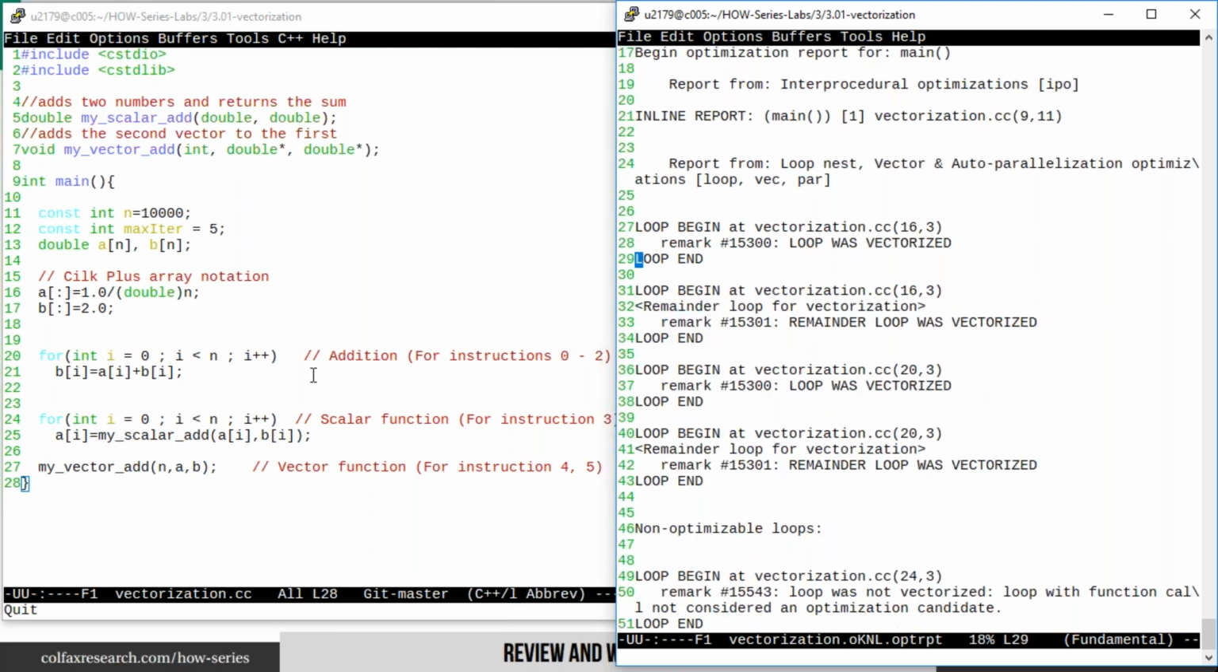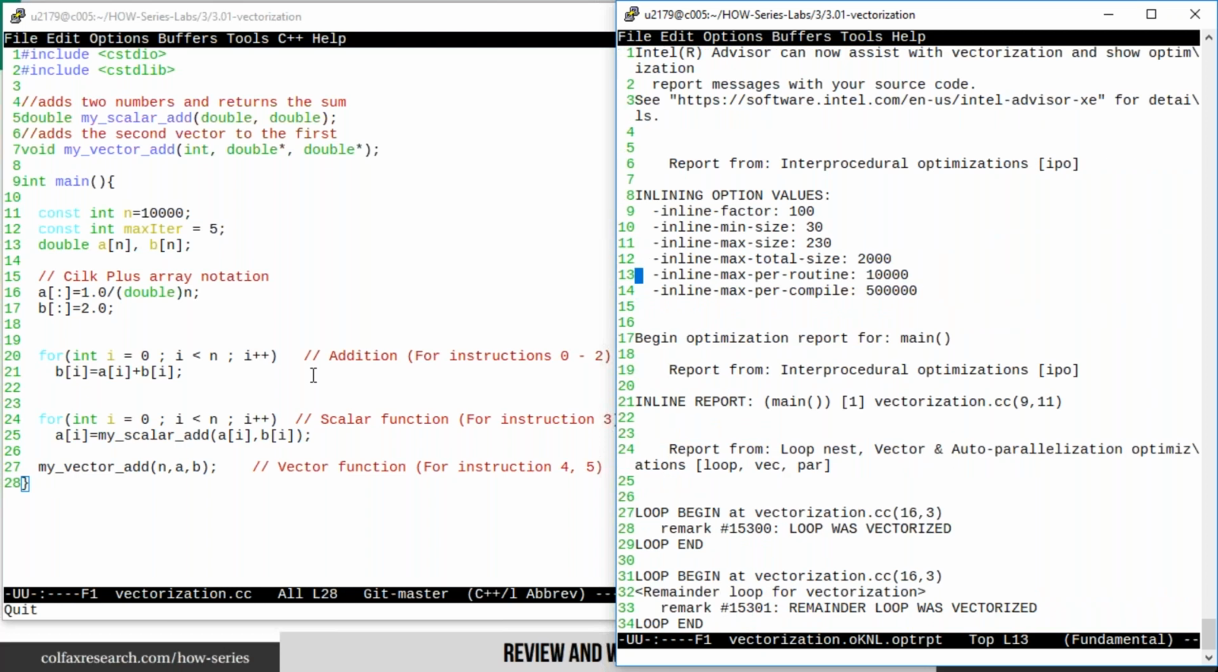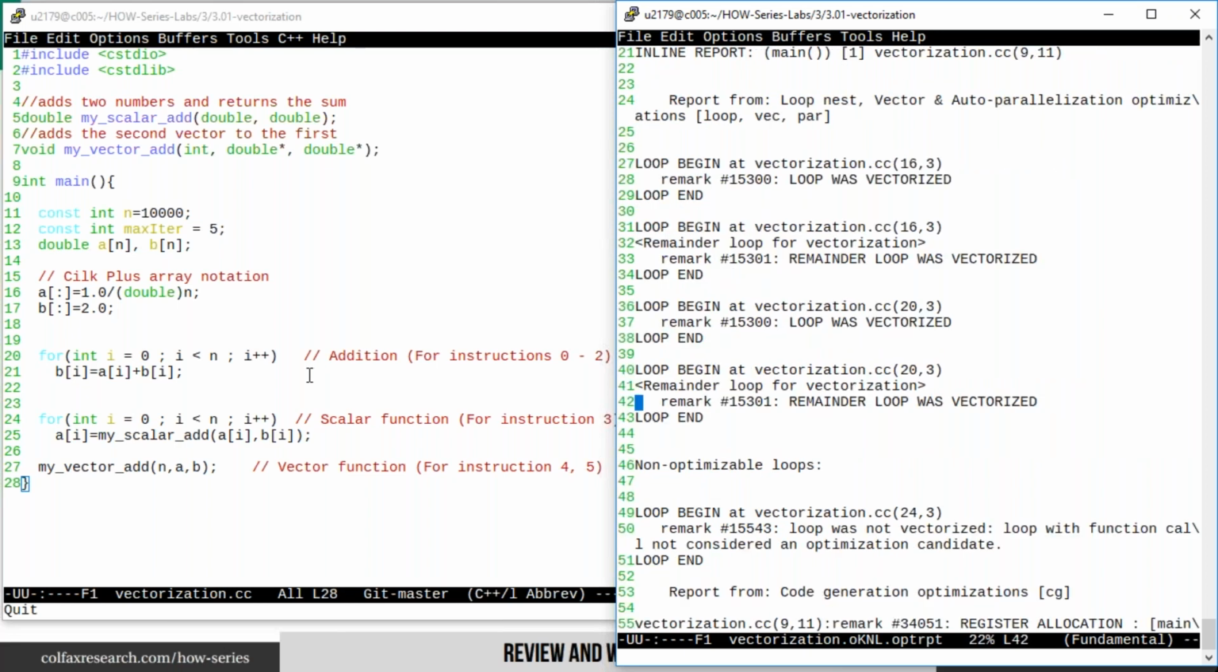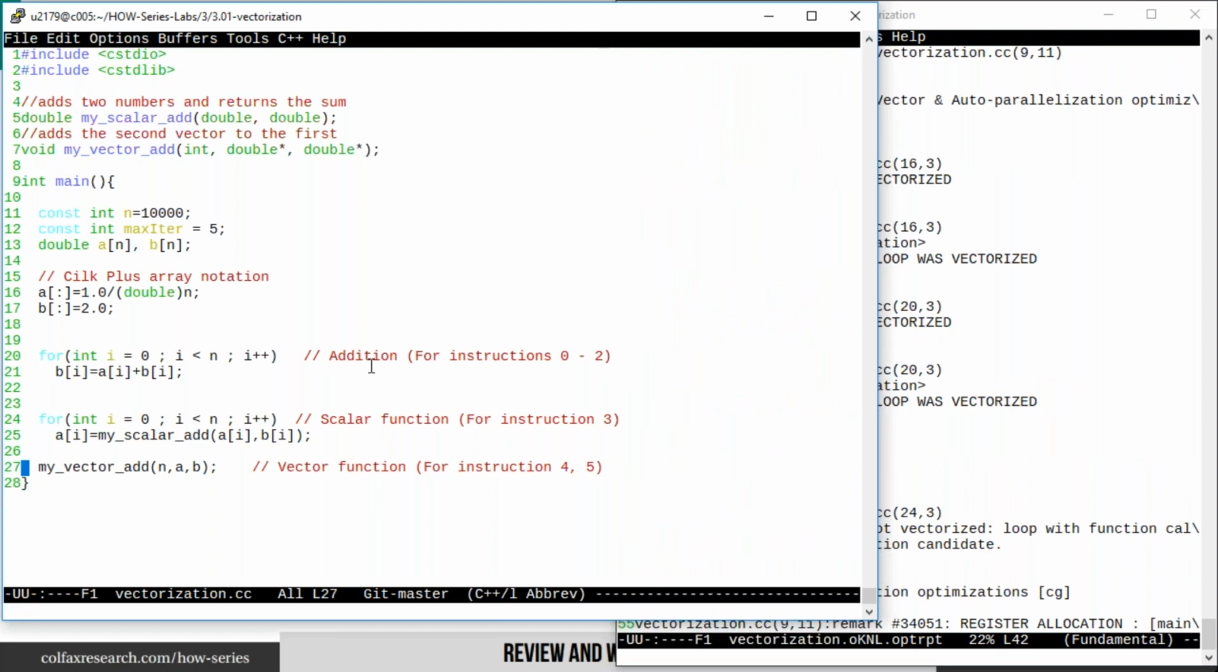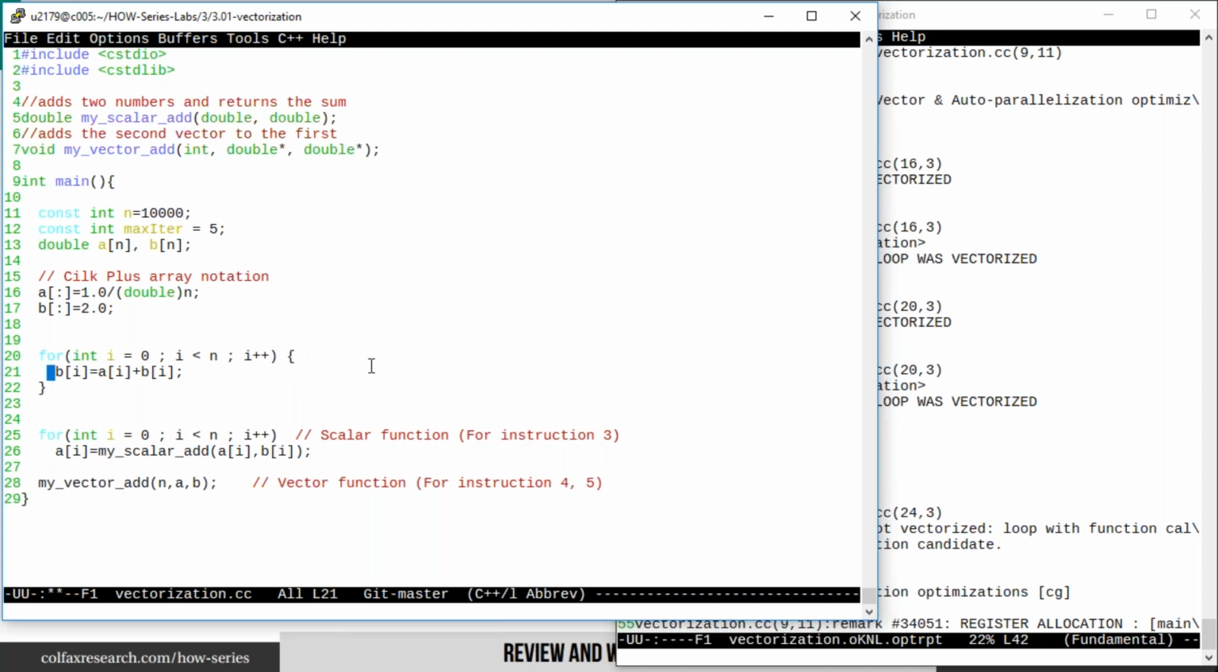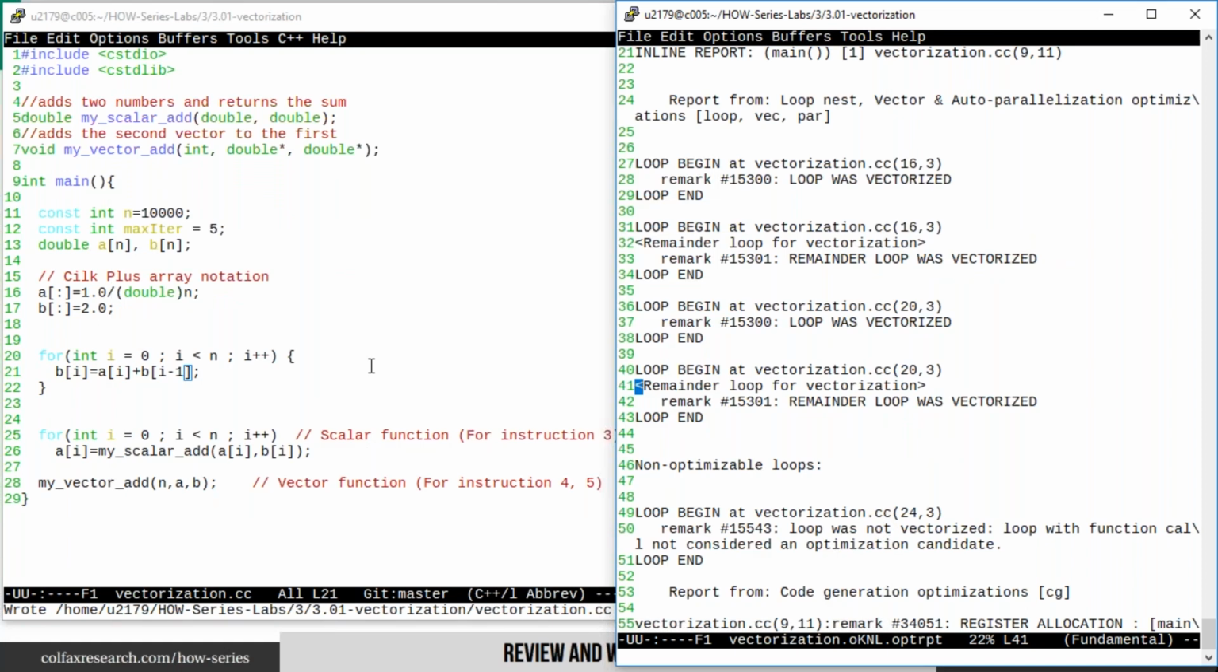Okay, what I want to see is how much can I change this code before the compiler gives up and refuses to vectorize what I've written. Let's play with this code. Well, I've already said that some calculations cannot be vectorized. For example, if I put b of i minus 1 instead of b of i, this would be a problem.